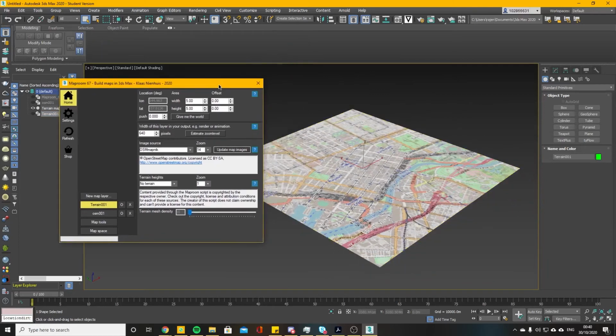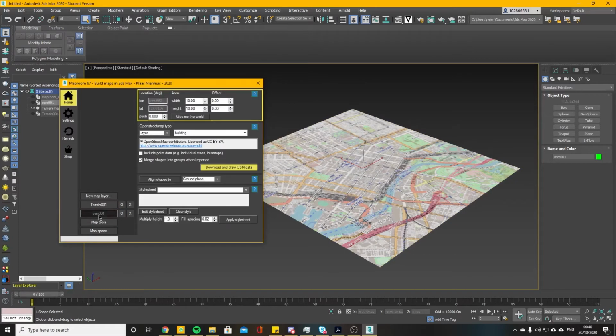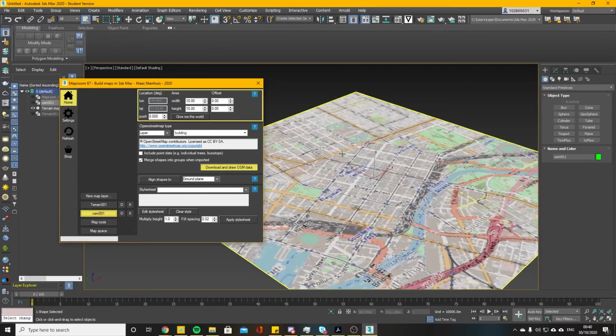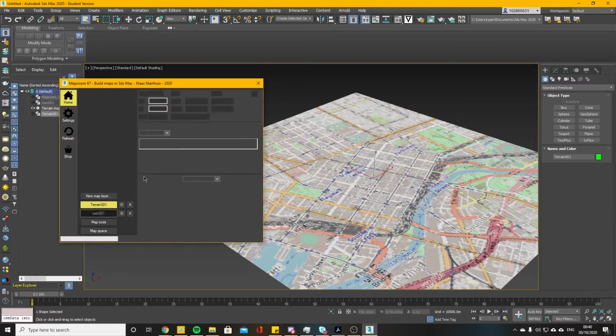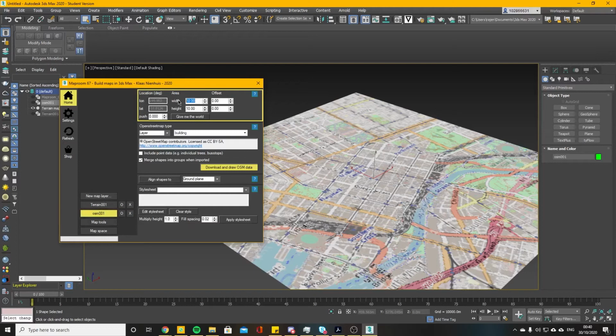The next step we want to do is go to OSM001 in here. Now you will see that the area is still 10 by 10. I recommend changing this to match the terrain, which is 5 by 5, or do something smaller. So for example, we can just put 3 by 3.